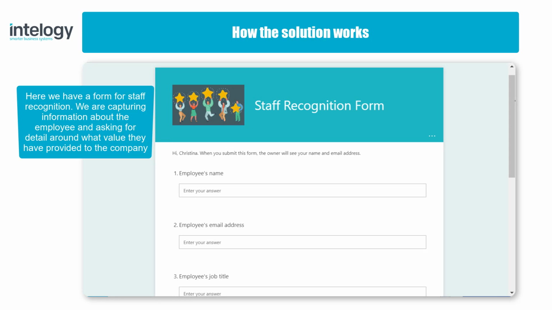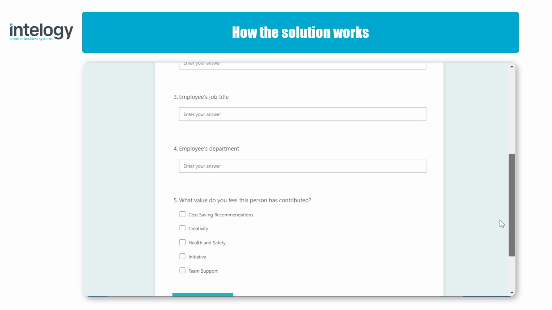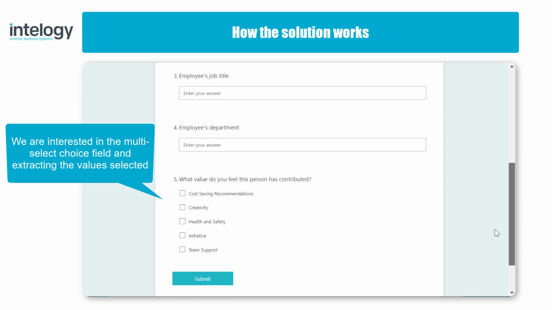Now, let's get started. Here we have a form for staff recognition. We would like to capture information about the employee and ask him for detail around what value they have provided to the company. The last question is a multi-select choice field, and we are interested in how to extract the selected values.